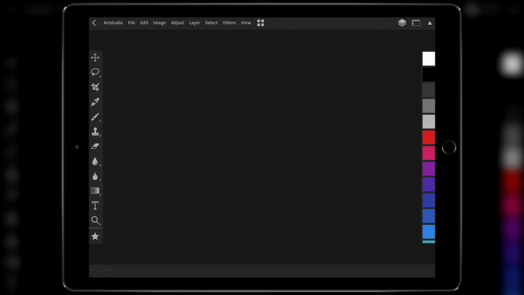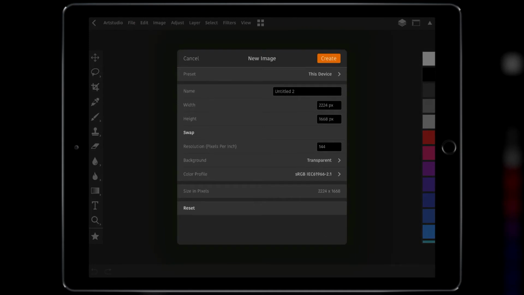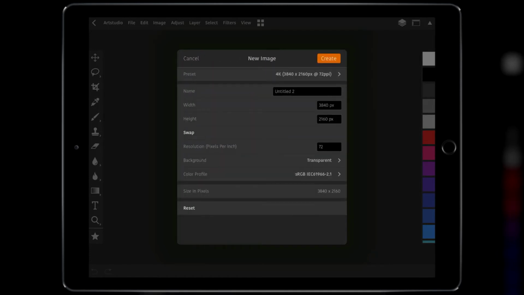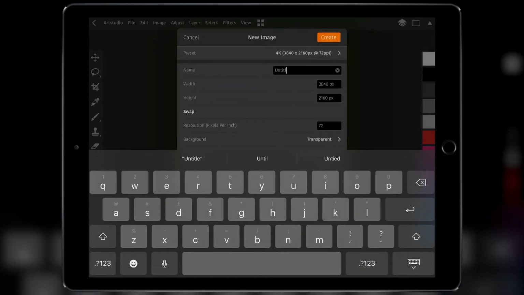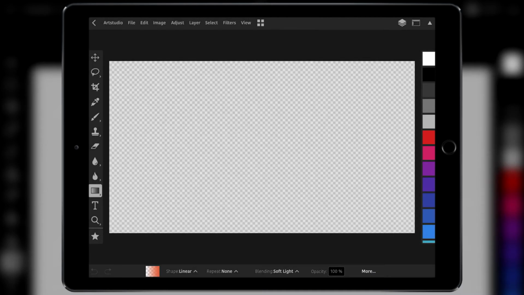It's wonderful, and let me show you how to create a grad in it. So go to File, New, New Empty. From there, I'm going to go into presets for this device, and I've got a preset built in for 4K video. So we tap on that. We'll give the document a name, just call it Grad, and then we click Create. That will generate a transparent document like so.